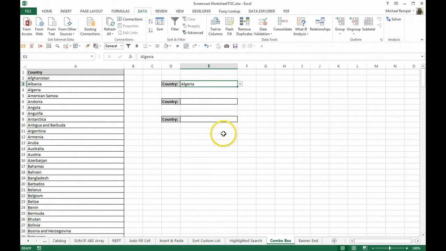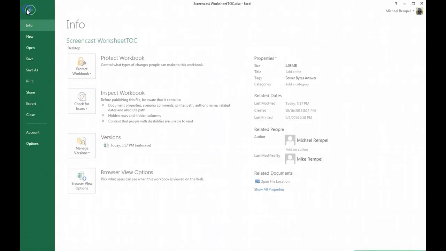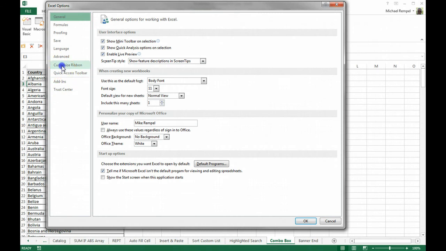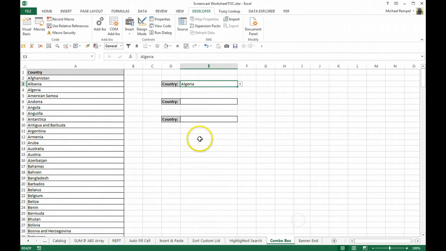The next way is inserting a form control combo box. You get that off the Developer tab from the ribbon. Now, if you don't have a Developer tab on your ribbon, all you need to do is go to File, down to Options, and Customize Ribbon, and you'll see the Developer tab here. It's very possible it's not checked for you, so if you check it, it will now appear on your ribbon.